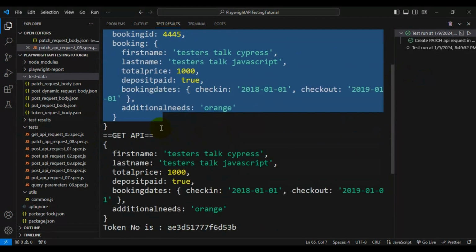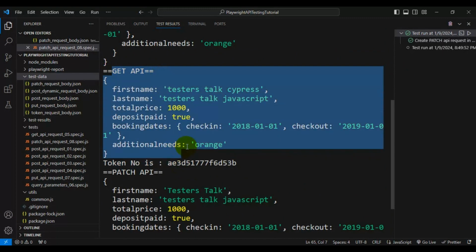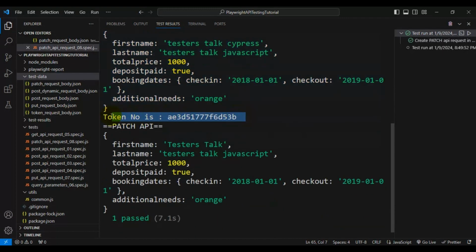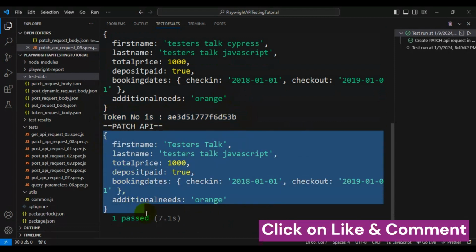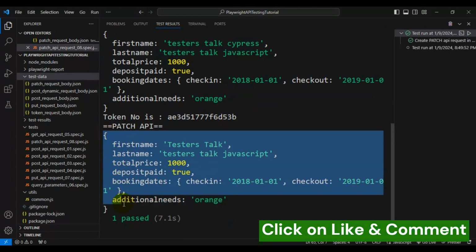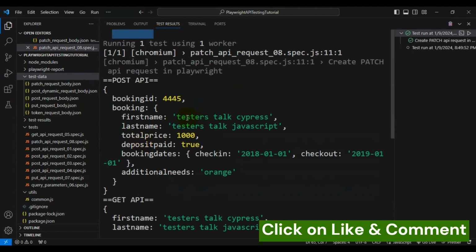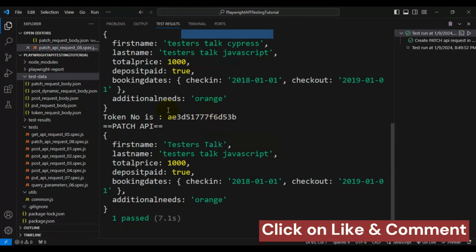And then we are checking whether booking details are present in the application server by using the get API call. And after that, we are generating the token. By using this token, we are updating the booking details. So these details we got from the patch API response body. And if you see the first name, we have updated only the first name. While creating the booking, we had the first name as tester stock cypress. After making the patch API request, we have updated the first name as only tester stock.